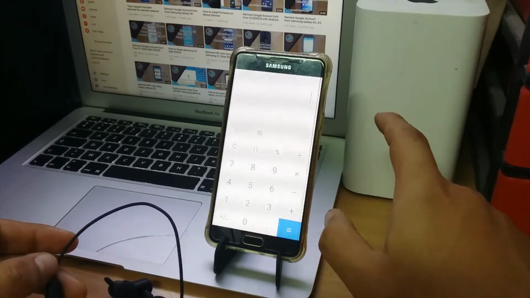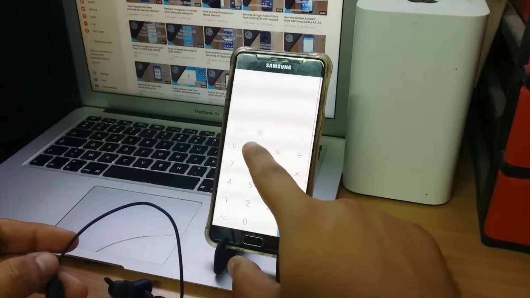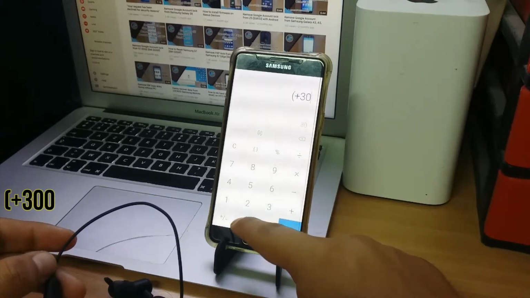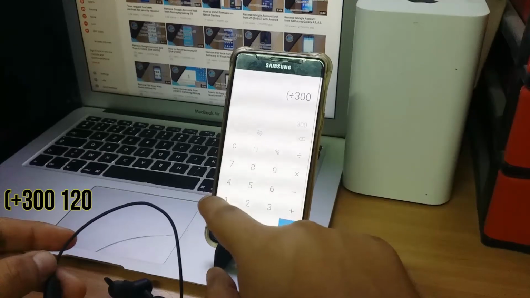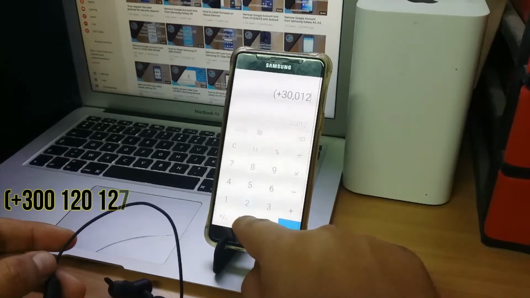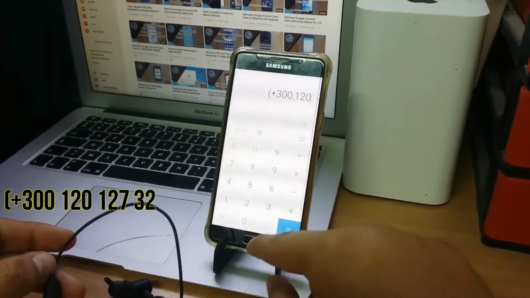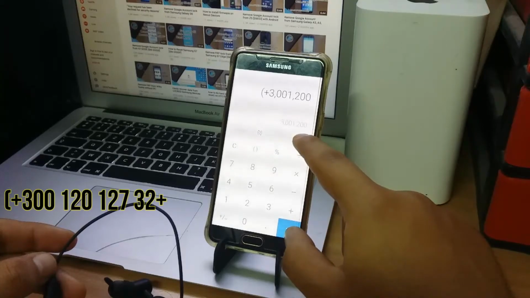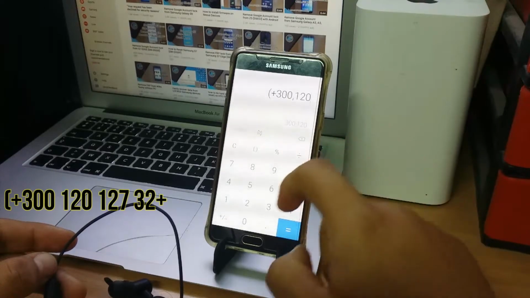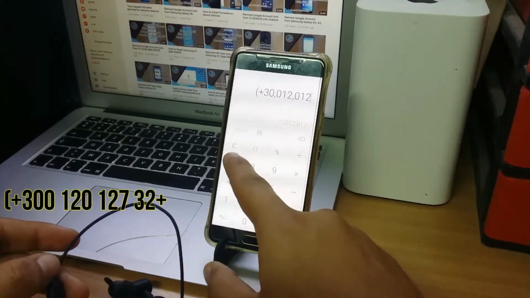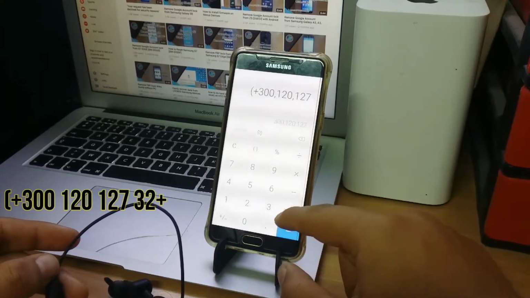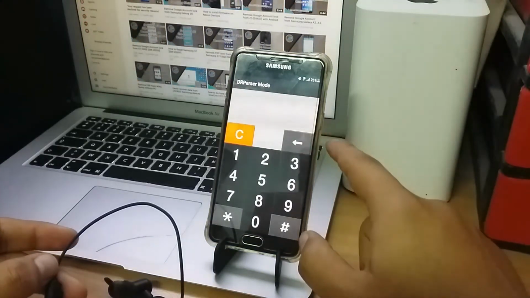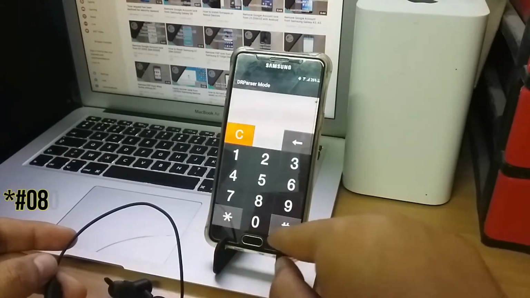Now type this plus 300 120 +127 +32 +, and when you type the last plus sign, it will open the DRParser mode.